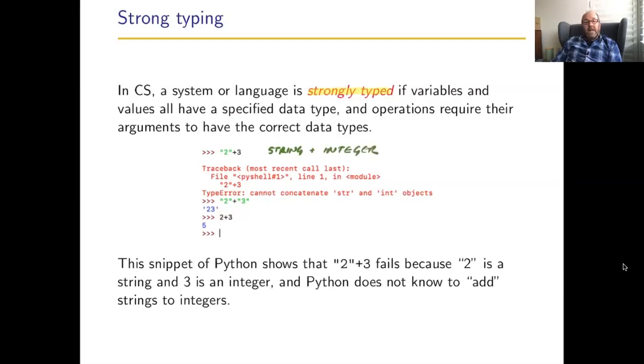Now, in general, there's no unambiguous way to understand what someone might mean when they add a string and an integer together. So if the language is strongly typed, it will just say, this doesn't make sense, I'm going to give up and throw an error. Okay, and so it does throw an error.